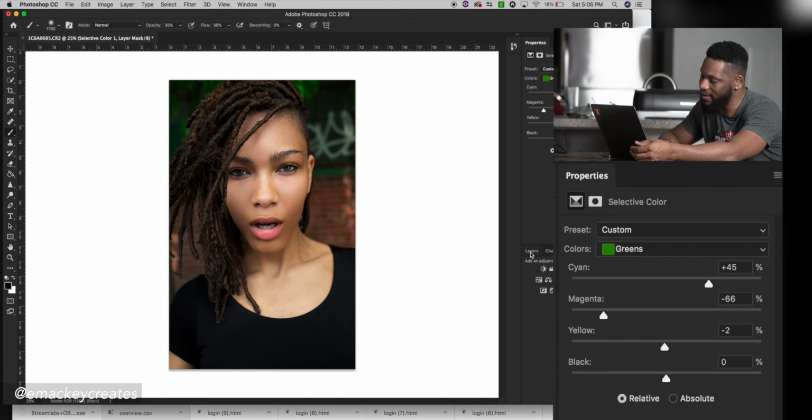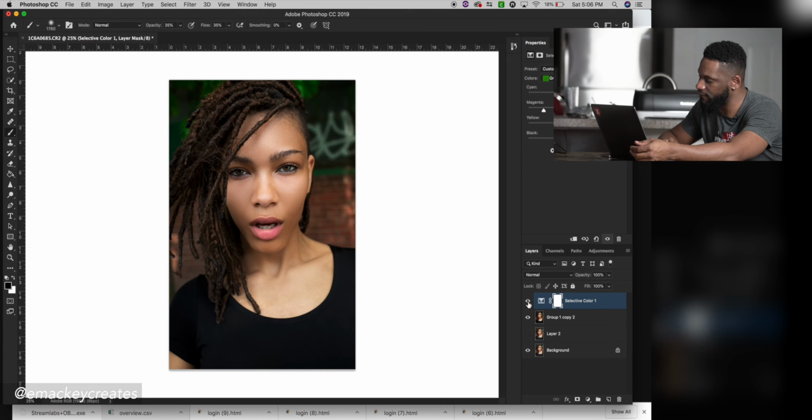I'm happy with that. So I'll go back to my layers panel and I can see that selective color layer. If I turn it off and on, you can see the difference that it made to my image right there, right?